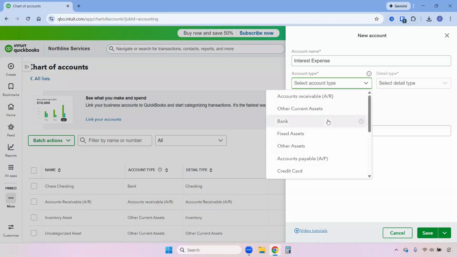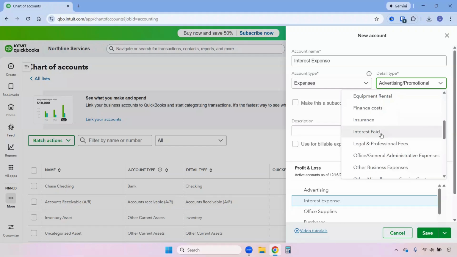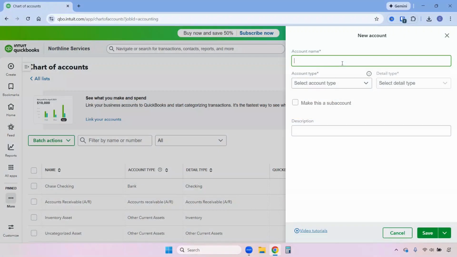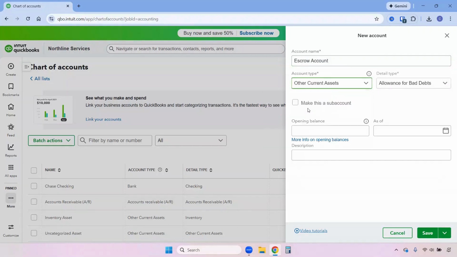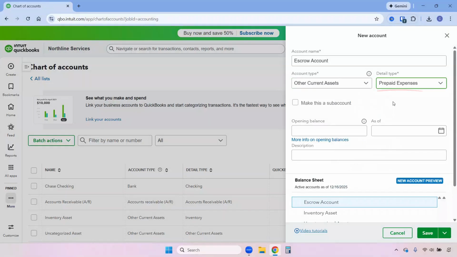The next account will be called Interest Expense. The account type will be Expenses, and the detail type will be Interest Paid, and then we'll save. The last account will be called Escrow Account. The account type will be Other Current Assets, and the detail type will be Prepaid Expenses. This will be used to pay property taxes and insurance when they come due, and then we'll save.